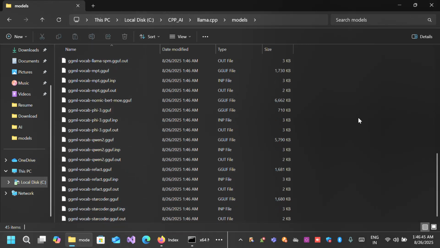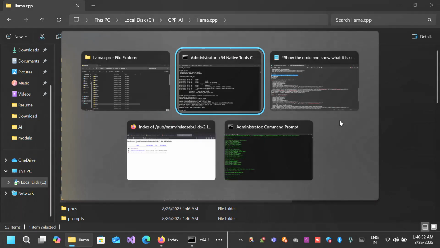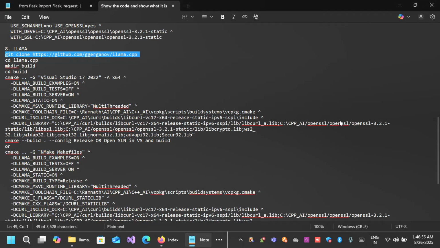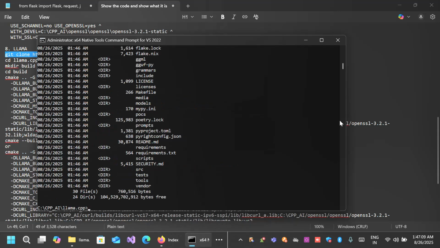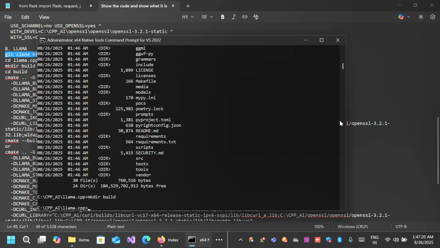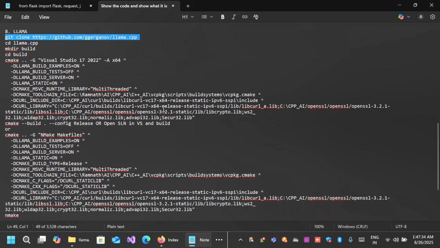Using the GGUF model type, we can then use it here. But before that we need to build this library. So let us build this library. Go inside llama.cpp. Now create a folder called build. Go inside the build.